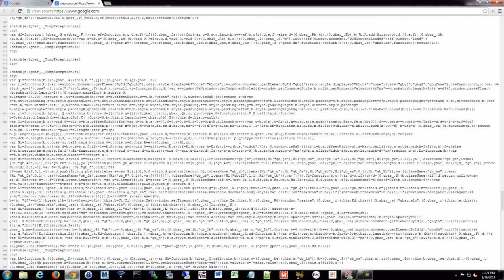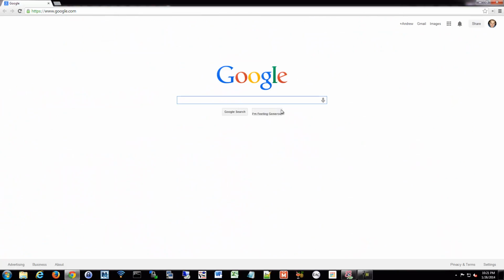There we go. View source. And then it'll send you this over HTTP. It'll send you all this HTML. Your web browser will then interpret this and then produce the web page for you.